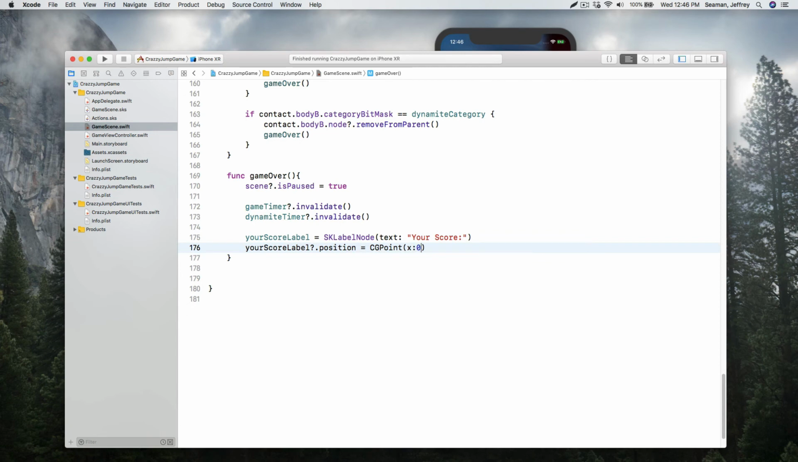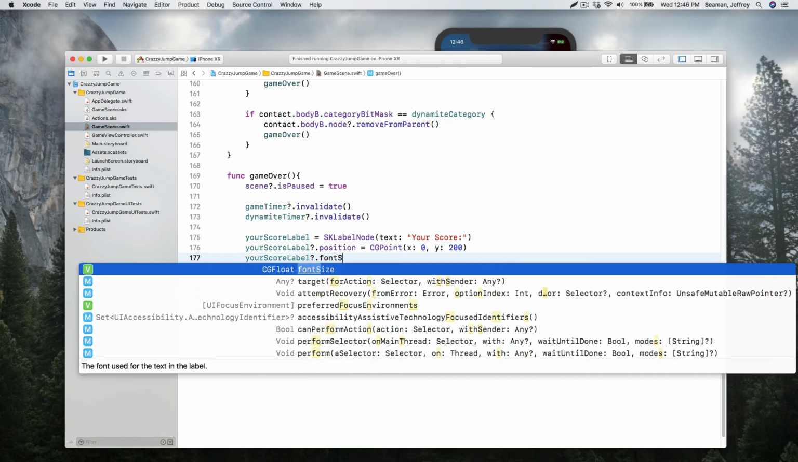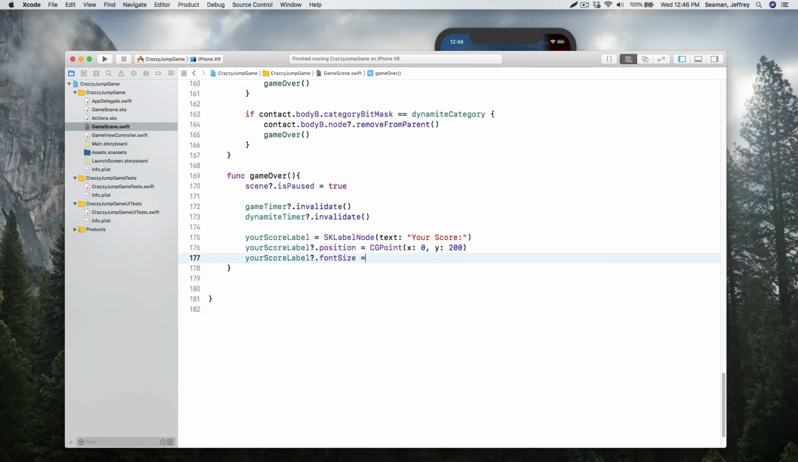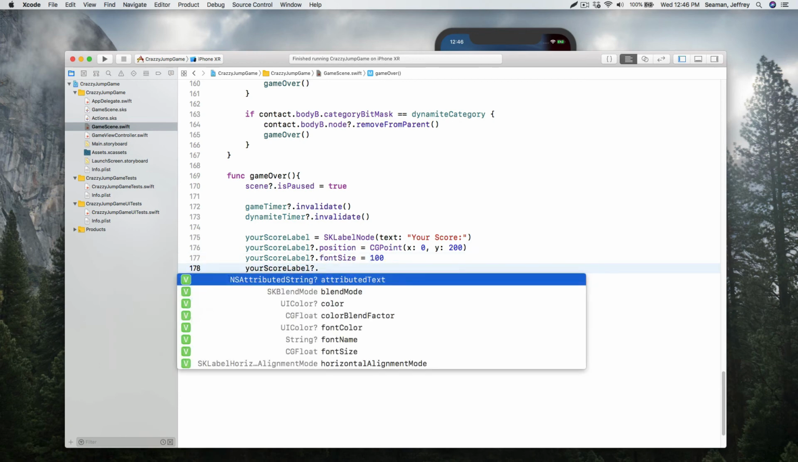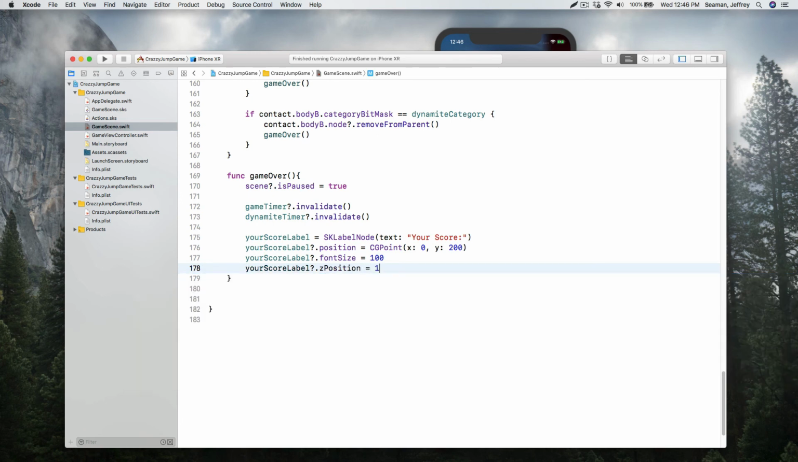And our X value will be 0 for now, comma, Y value will start at 200. We'll see how that works. We'll also do a font, so we could change the font size in here, which I feel more comfortable doing here than on the fly. So we'll make it 100 for now. Score label dot z position equals 1, and then we'll say if your score label doesn't equal null, then add child, and then we'll add your score label right there. Oops, crap. All right, so we got that going on.